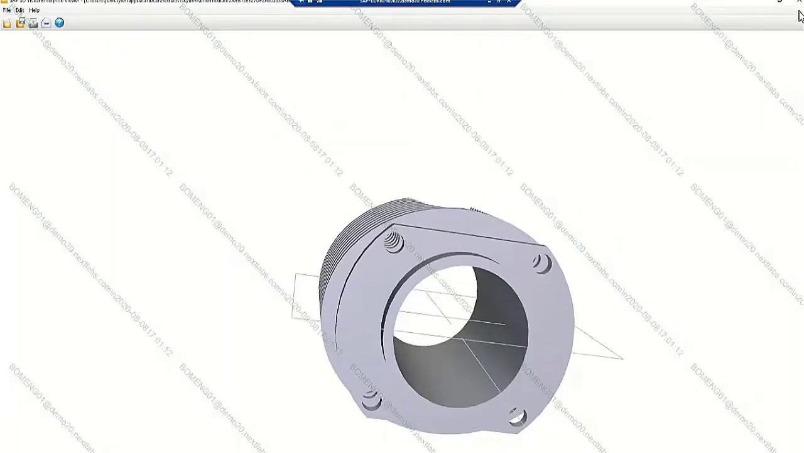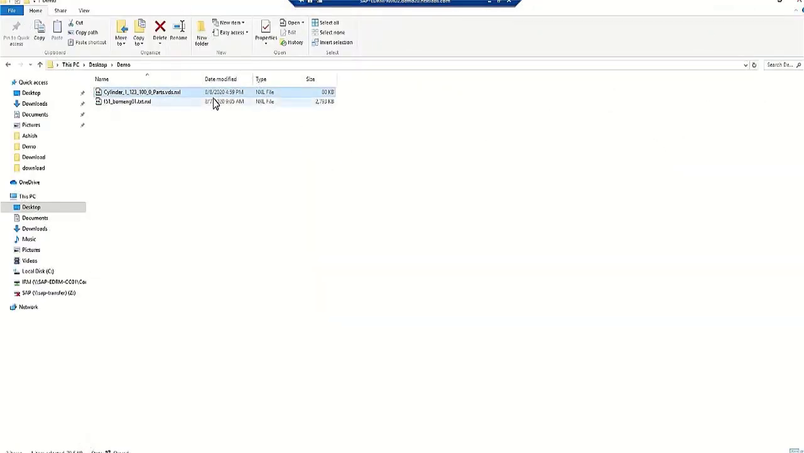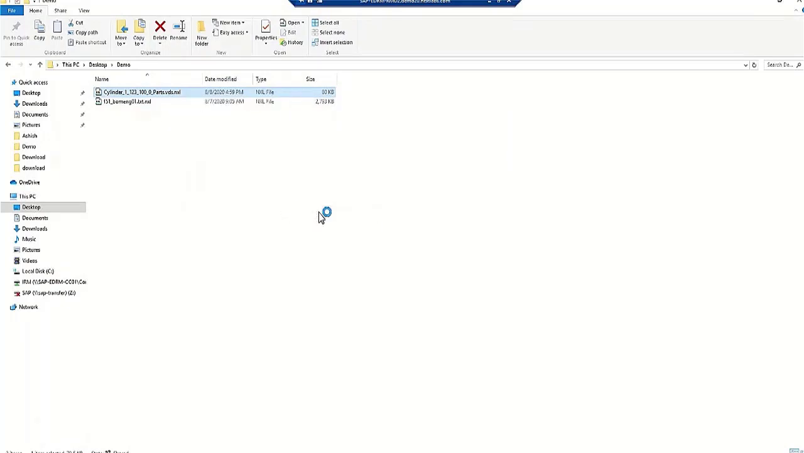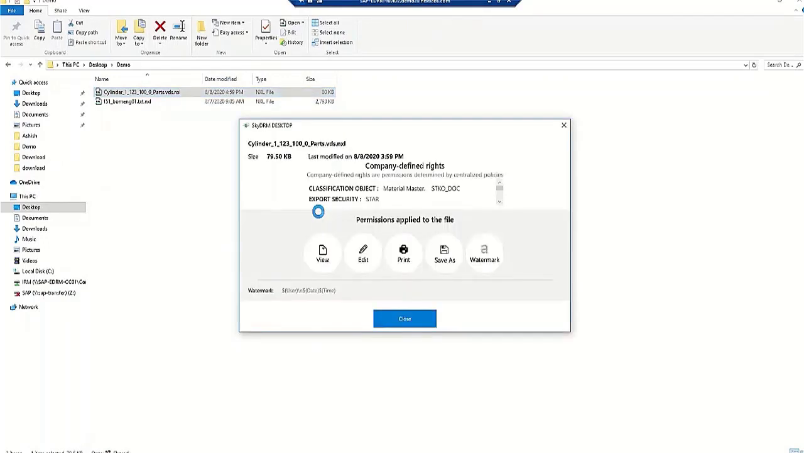So we can go back to the file and check out the file info. The file info will essentially show us lists of different permissions that Engineer 1 has on this particular document. Here you can see that he has a permission to view, edit, print, save as, and watermark.